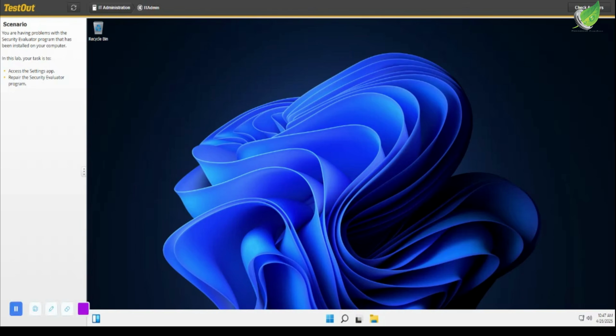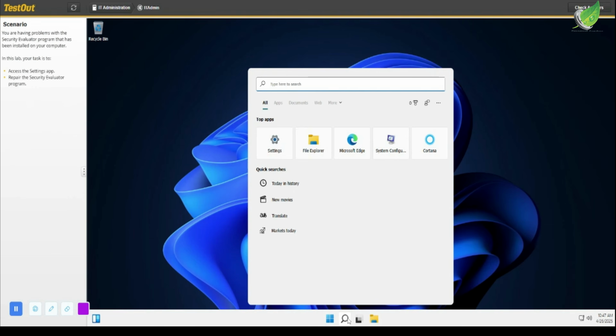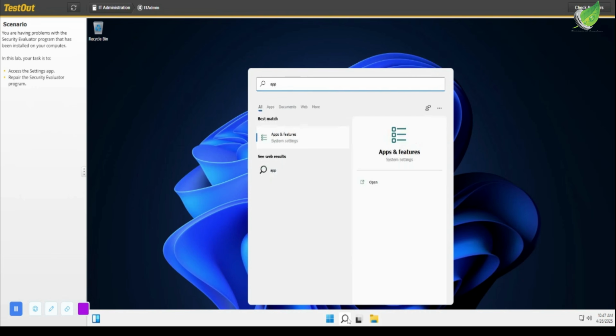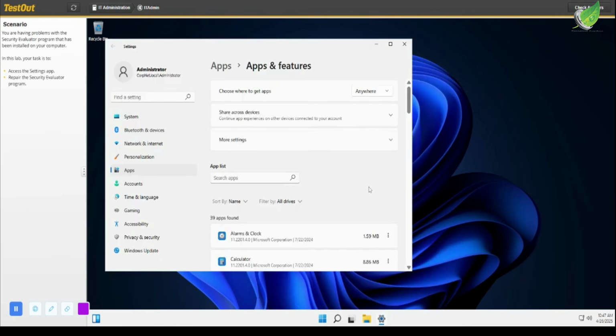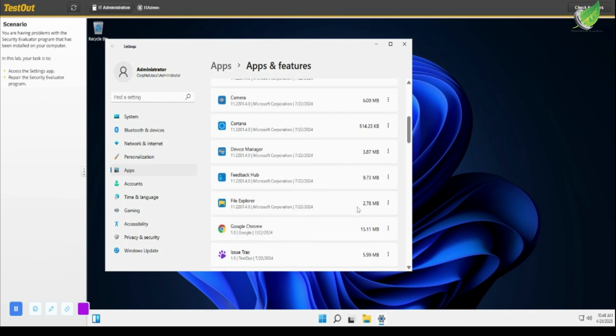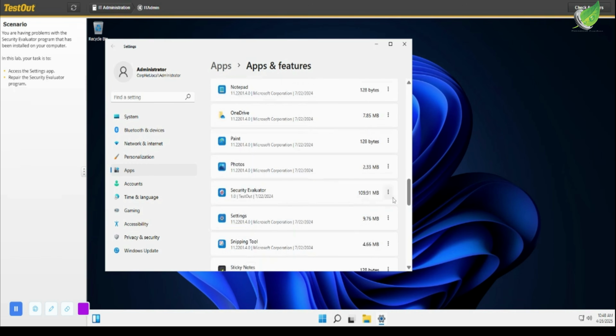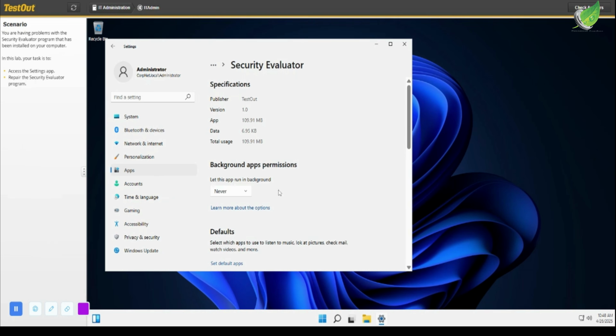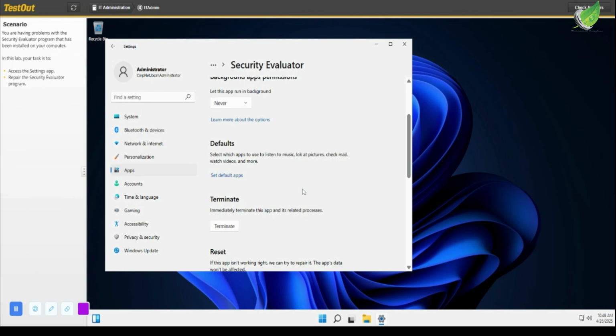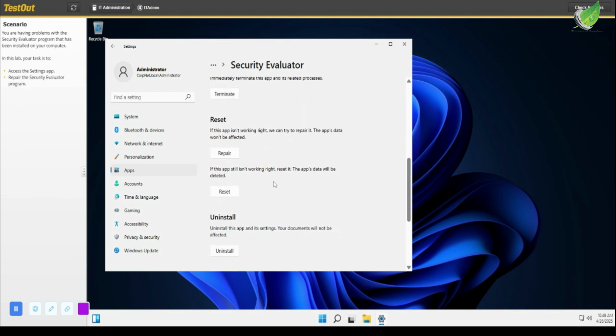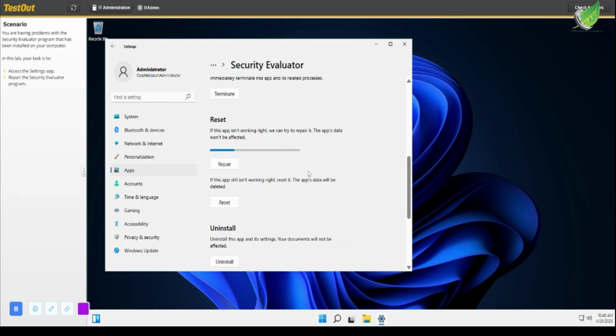We want to go to the search menu and then we're going to search for apps and features. So we're going to open this and let's scroll down. Let's scroll down. So go ahead and click this.